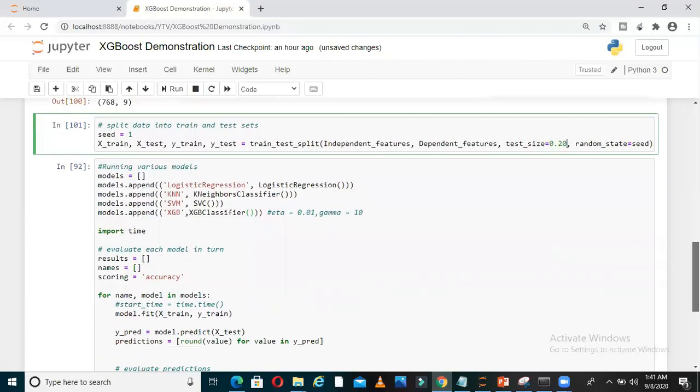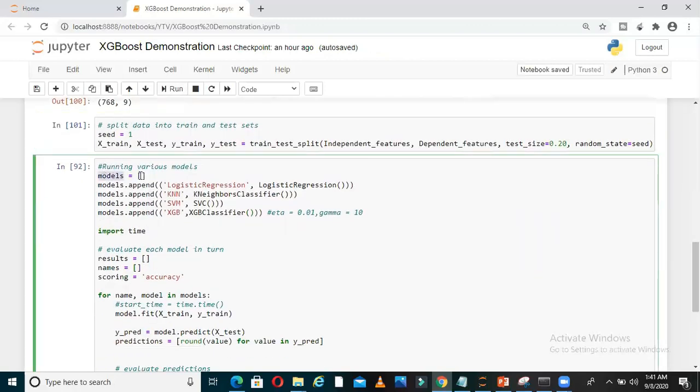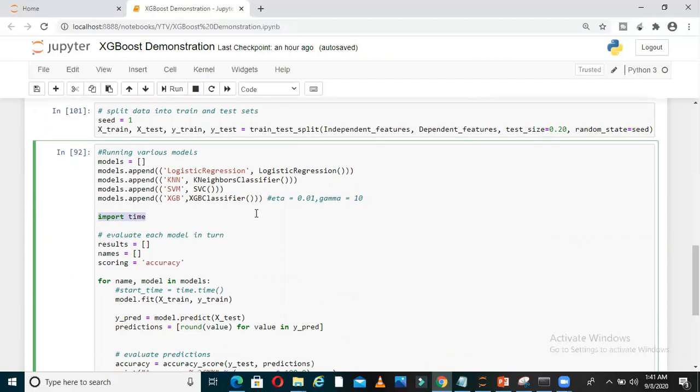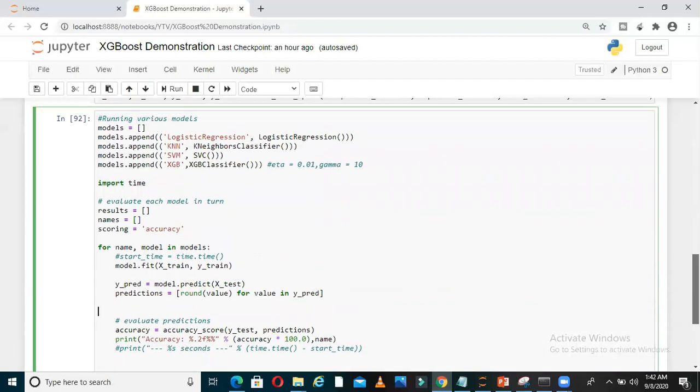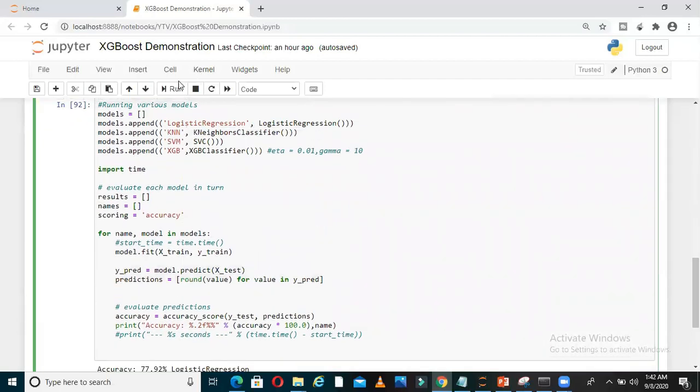This loop is important here, guys. I am taking a list called models. In this list, I am keeping different types of models, for example logistic regression, KNN, SVM, and XGBoost. I am also importing the time module just to capture the running time of these models. Then I am creating some lists which I will be using inside the loop. Inside this for loop, I am training on X_train, y_train on all these models one by one, making the predictions, and then printing the accuracy. I have kept it very simple so that you can grasp it. Let me run this first.